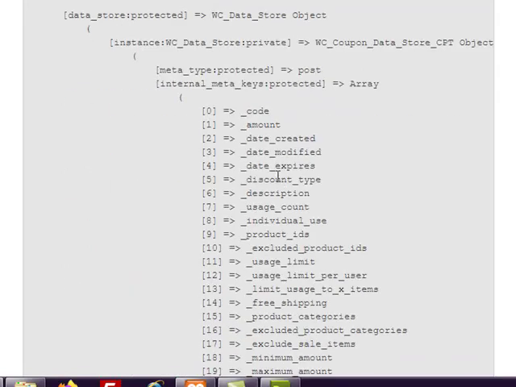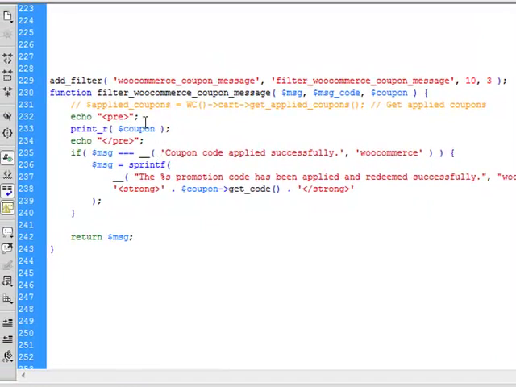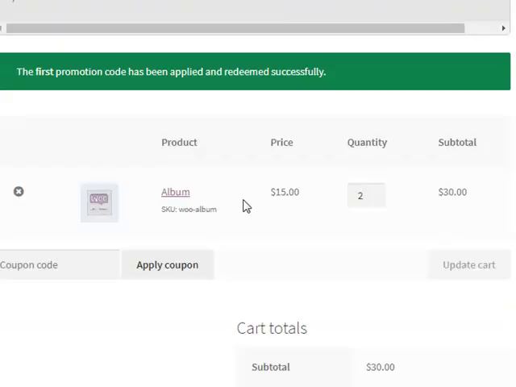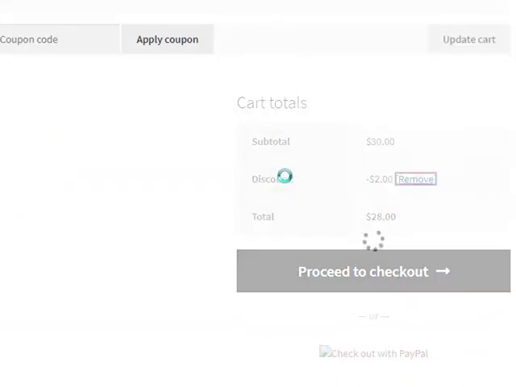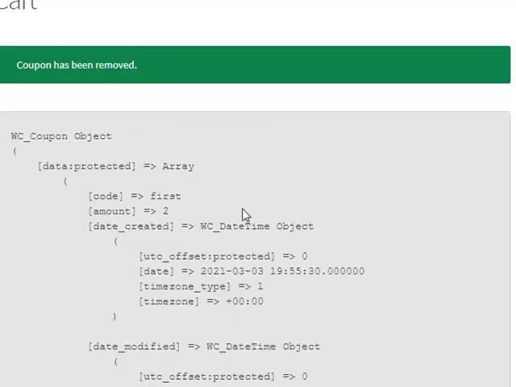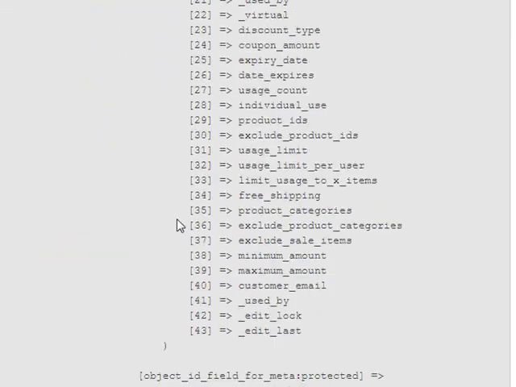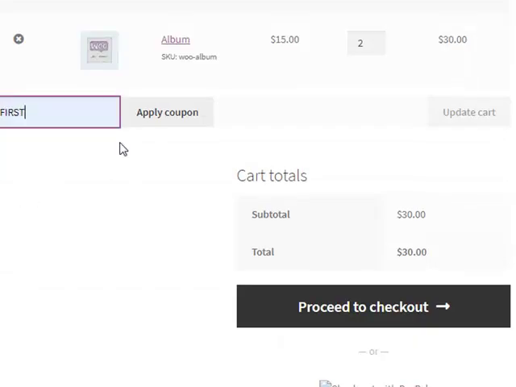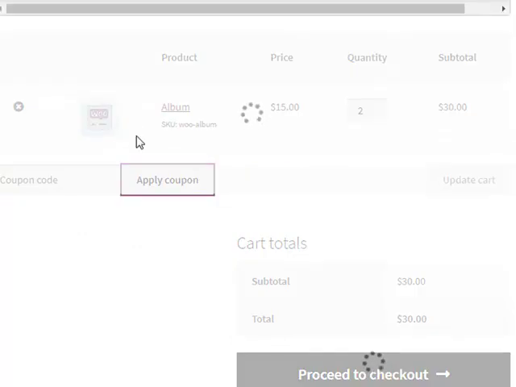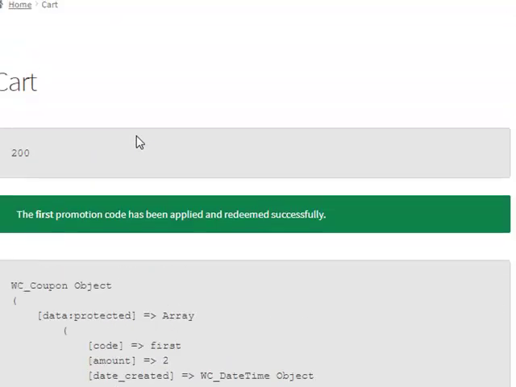Okay, so let us see what we get in the message code. We already have a message right here. I'm going to remove the coupon code again, and you can see we are getting 200. So this is the code for this successfully applied message.